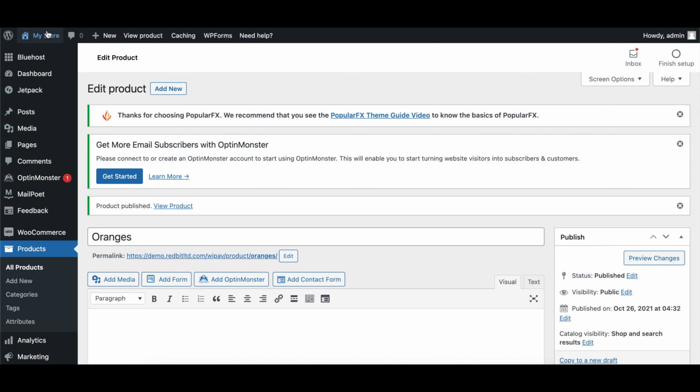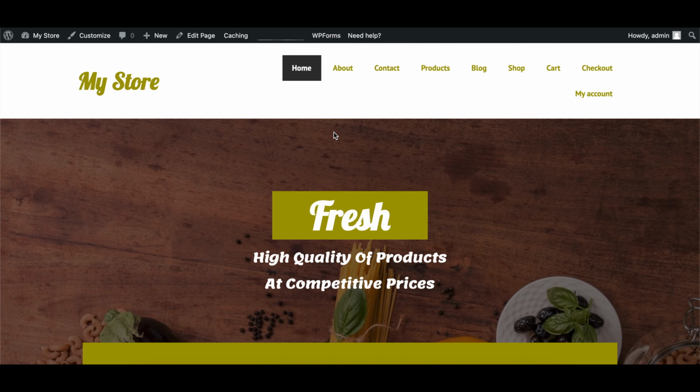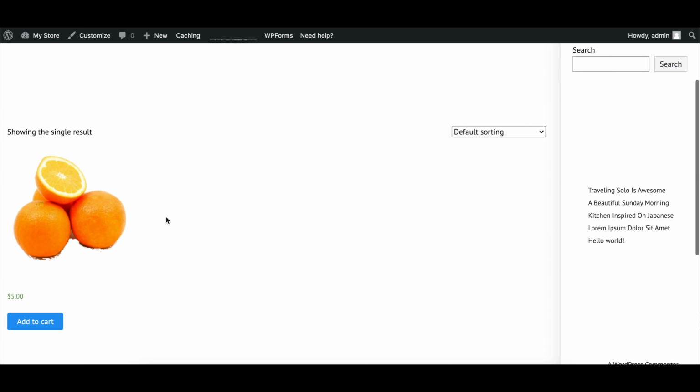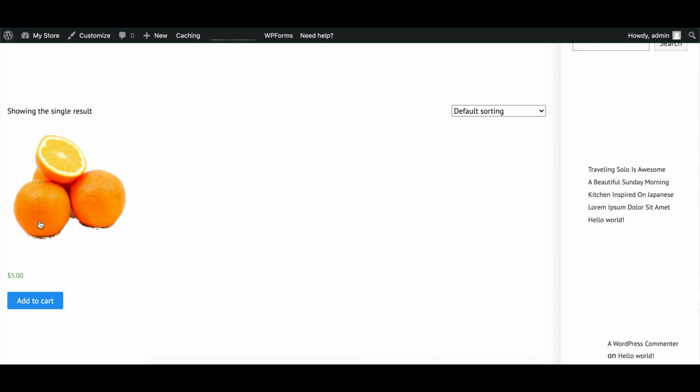Okay, so we're back at the dashboard here. Let's actually visit our website and enter the shop area. The product we just created should be here. Okay, so here it is, the orange we just created for $5 and you're able to add to cart. So next, let's proceed to configure WePay as a payment option for this item.